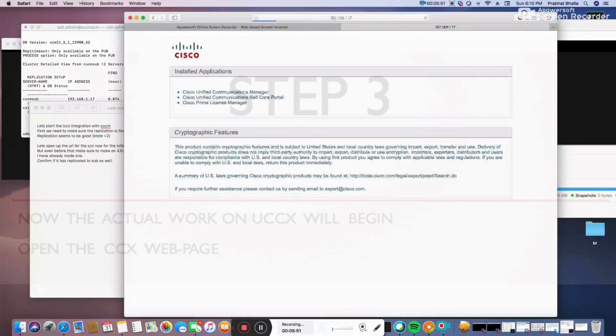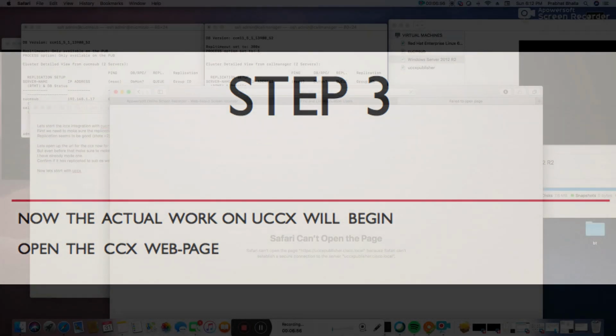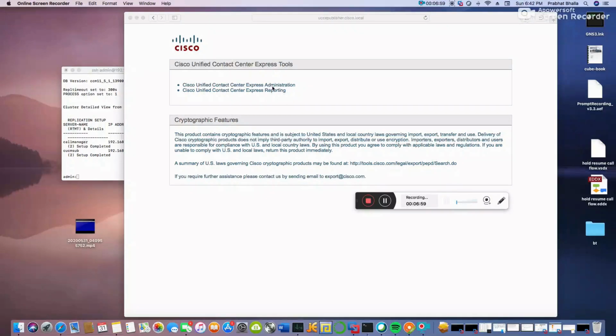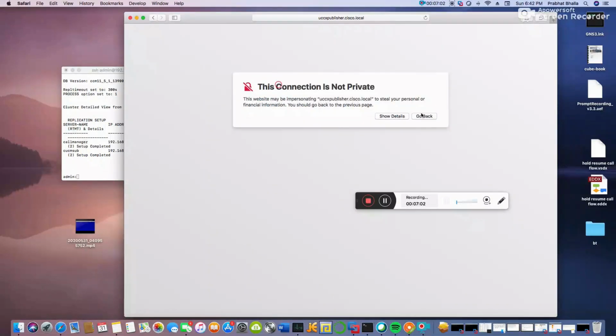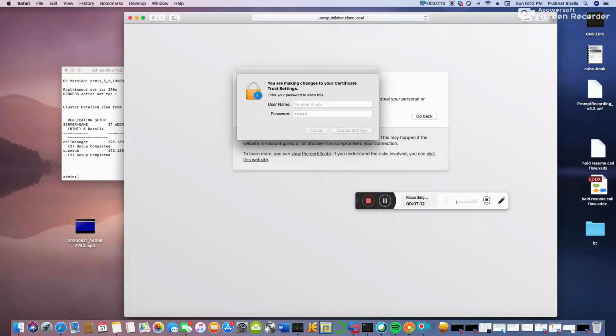All right, so now the actual work on UCCX will begin. We have to open the CCX web page for the very first time. So now when you open that, you will get a prompt to accept the certificates. This is because these certificates are self-signed and not third-party signed. So as you can see, I've been prompted to enter the password. I enter the password and there you go.